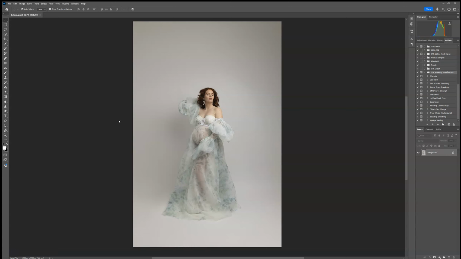I'm going to do a tutorial to show how to use my new actions in my maternity workflow action collection. I've gotten a lot of questions over the last year or so about how I edit my maternity sessions, so I spent my morning taking my hand edits and creating actions for myself and also others to use in Photoshop. A lot of these I've just been using myself in Photoshop for a long time.